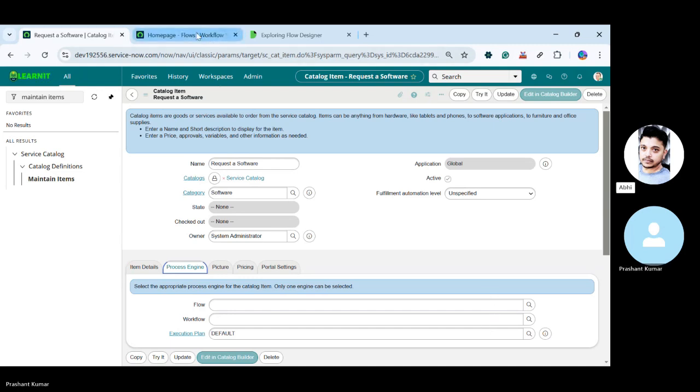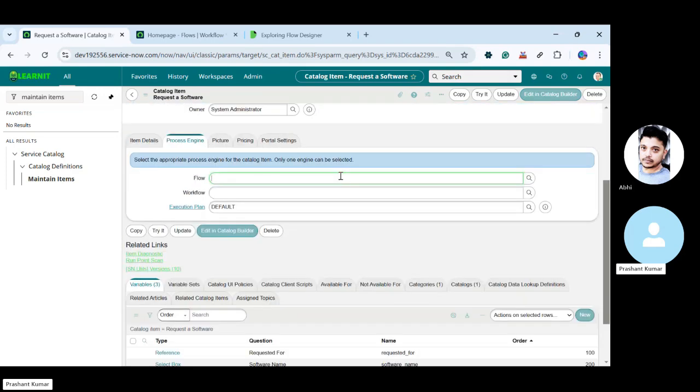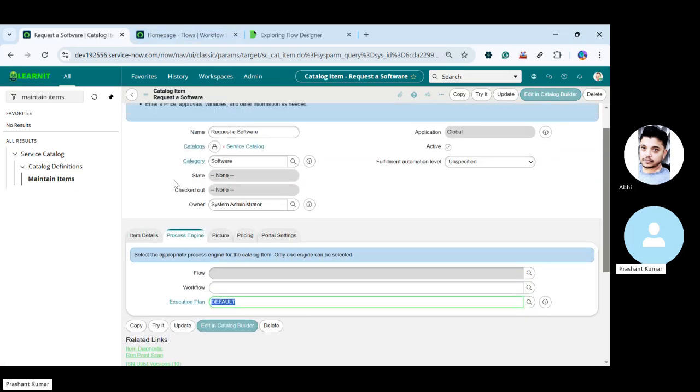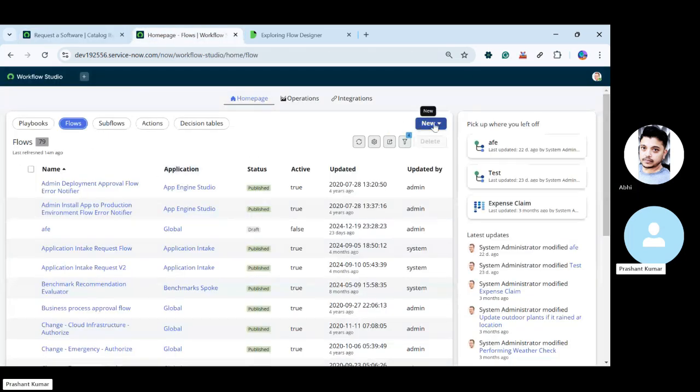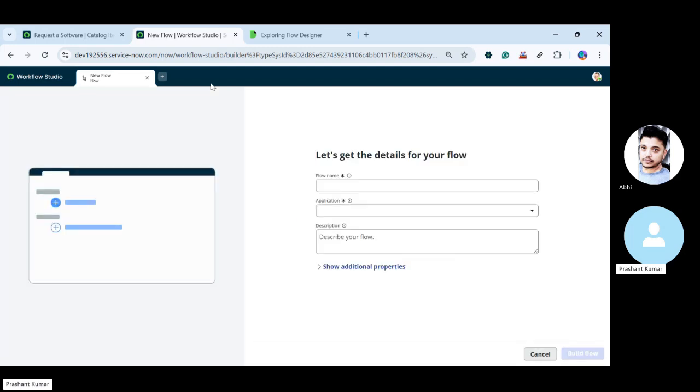Sorry, Prashant. I was on mute. So I will try to create a flow for this item. Currently, you see the execution plan is populated automatically by default. As soon as I create the flow and add it here, the flow will be added, and this execution plan will go from this place. So when we are generating a new flow for catalog, we have to select the trigger point of that flow.